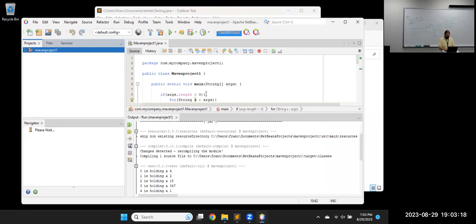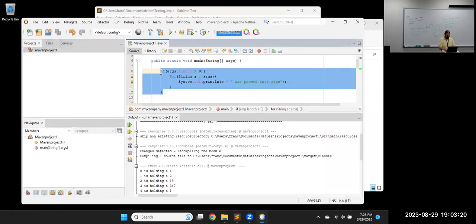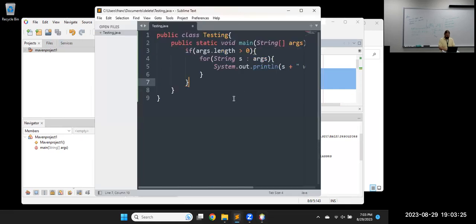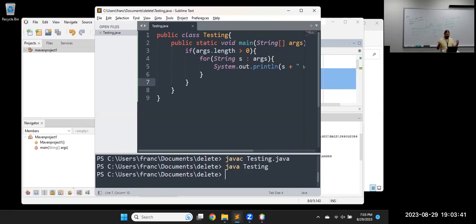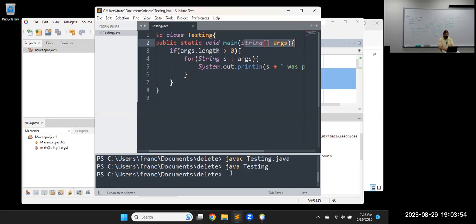I'm going to copy over that thing that I did over here. If args is greater than 0, then print out whatever it was. So nothing too fancy there, but when we compile and run this, so javac Testing.java, java Testing, and notice nothing happened. Our condition failed. We didn't pass in any arguments to fill that parameter, an array of strings. But we could.